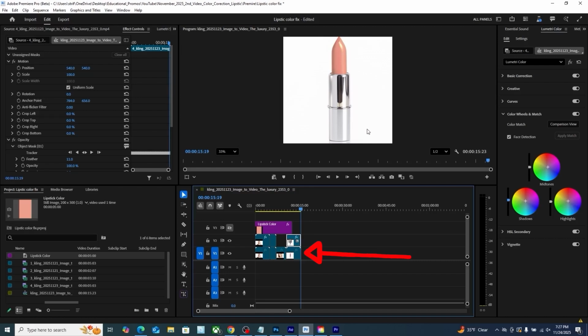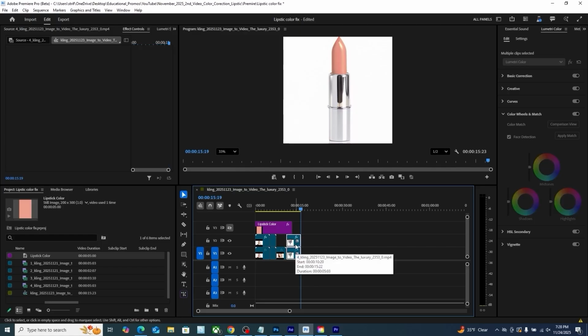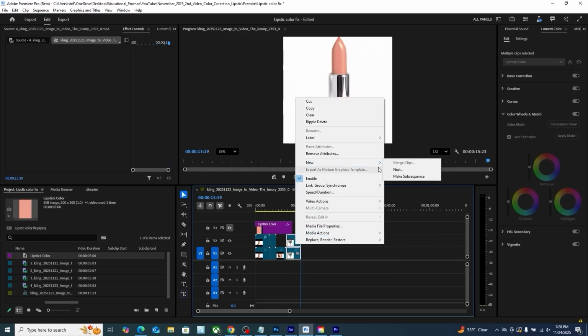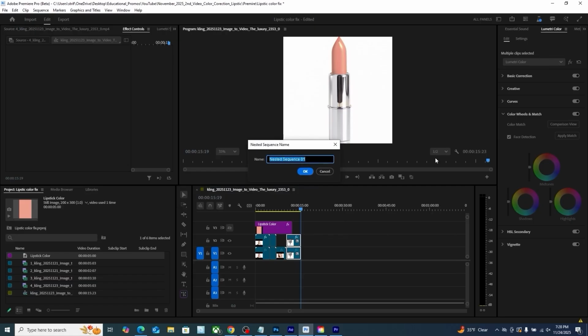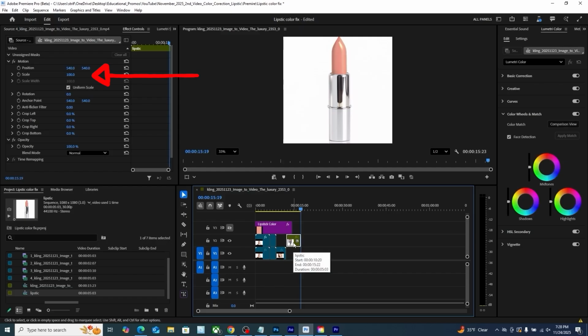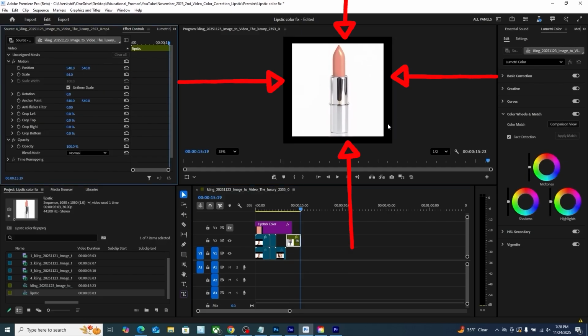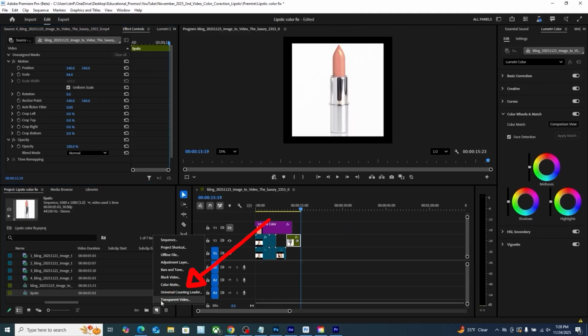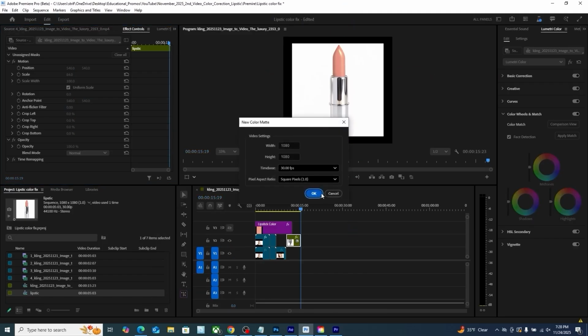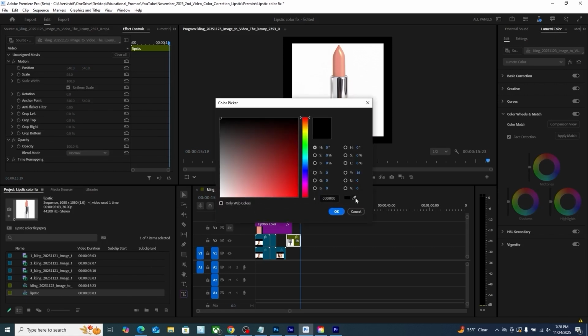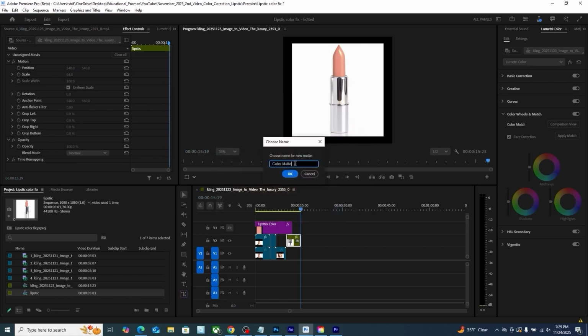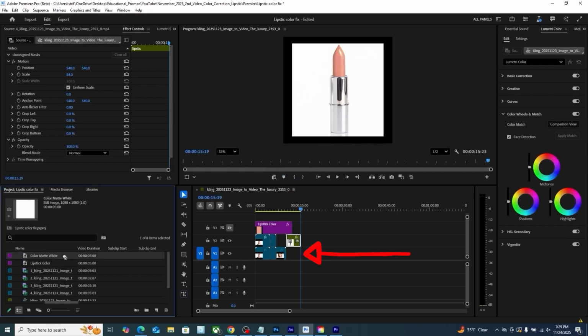And because I want to resize these two layers at the same time, I'm going to nest them. Then give this new nested sequence a name. I'm going to call it Lipstick, press OK, and I'll move this new sequence to a layer above. Next, I will resize it, and to avoid gaps, I'll add a white color mat underneath that matches the background. And then drag this mat onto the layer below.